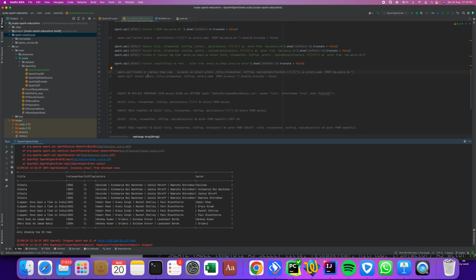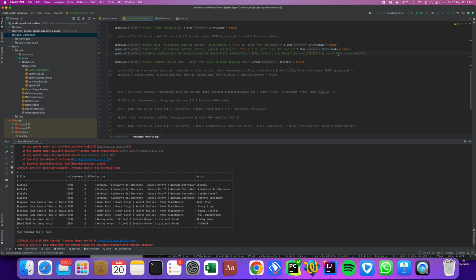Create or replace temp view movie as select title, release year, hit off, actress, explode as actor from temp view. Okay, and then we are using this one here. Sorry, I think it should work, but why, I create temporary explode is movie.